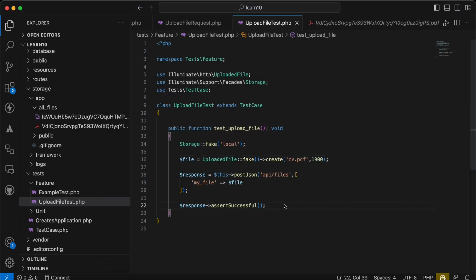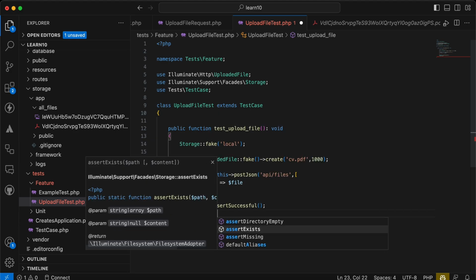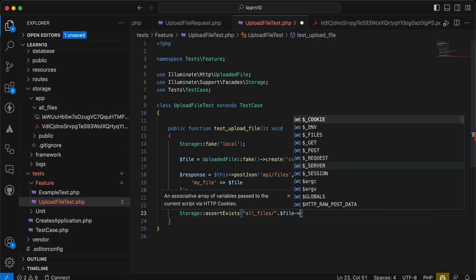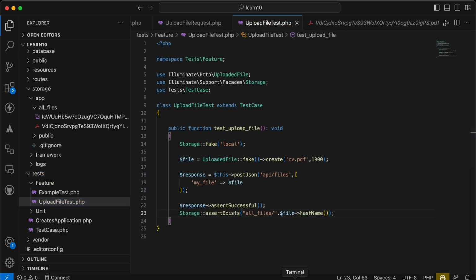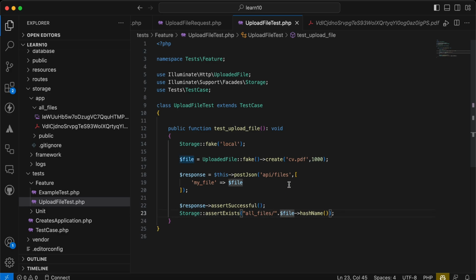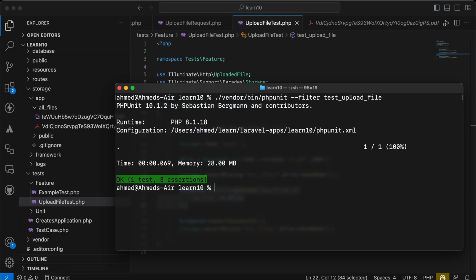Let's make some assertions. For example, we need to make sure that the file is saved inside our all files folder. So I will say Storage assert exists, in all files slash and our file name. How can we get this file name? As I explained in a previous video, it's the name auto-generated by the method called file hashName. Now let's go back and see the test, and it works correctly, right? Also we can check that before uploading, this file does not exist. So instead of exists, I will say assert missing, and rerun the test. I am running it before sending the request. Run it again and it works, right?